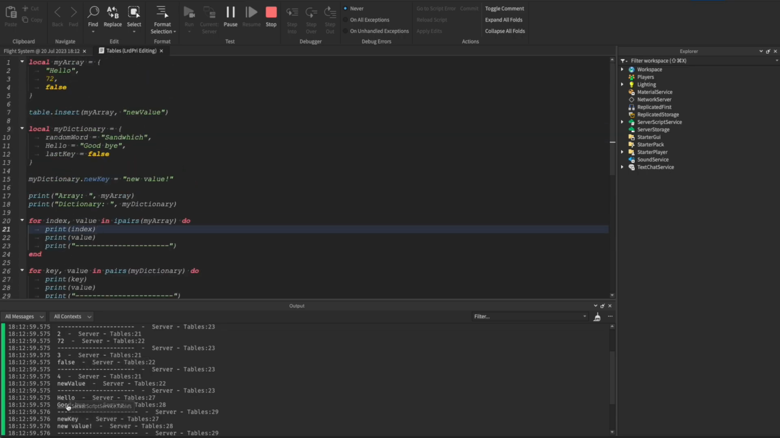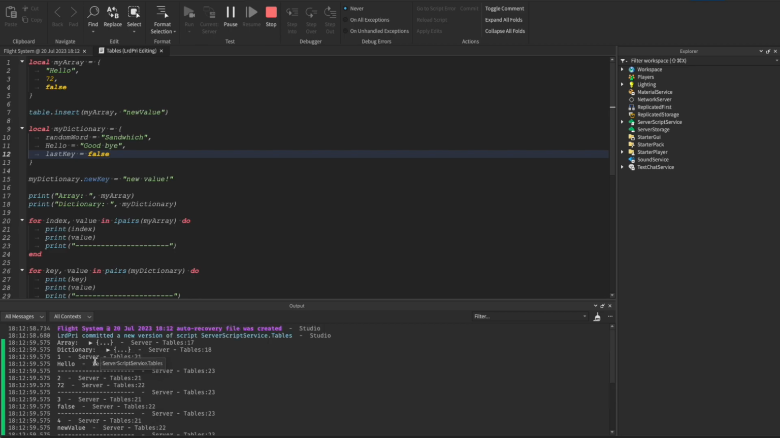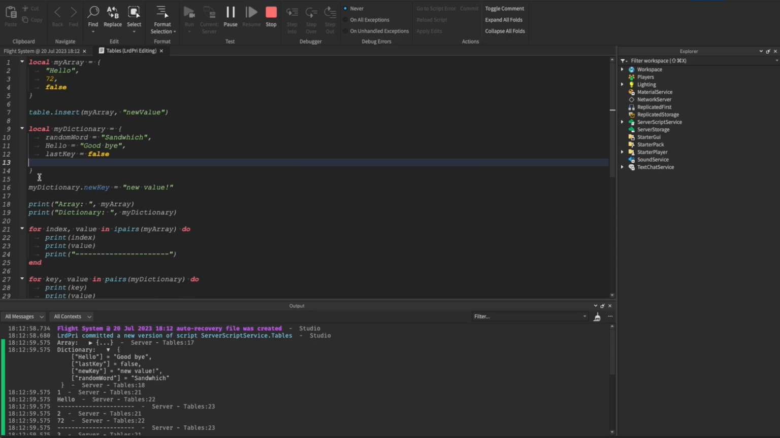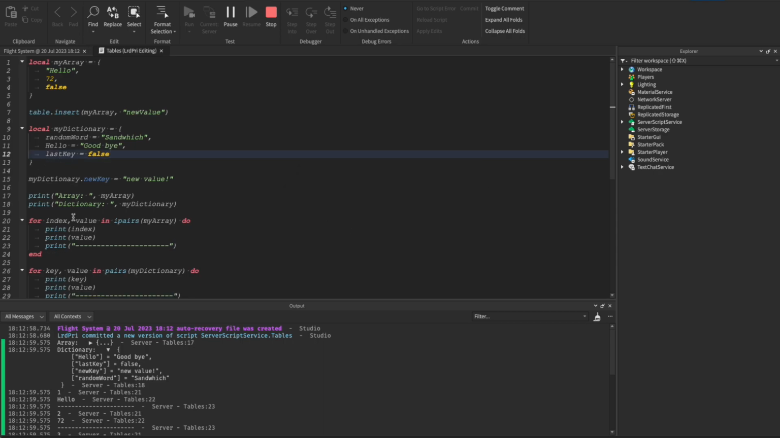And for dictionaries, by the way, when you add a value, it doesn't add it to the last slot. Look here, when we added the new key, it didn't go down here as the last slot. It instead organizes them in alphabetical order for all the keys. But for arrays, it just organizes them in whichever got added last and goes last.